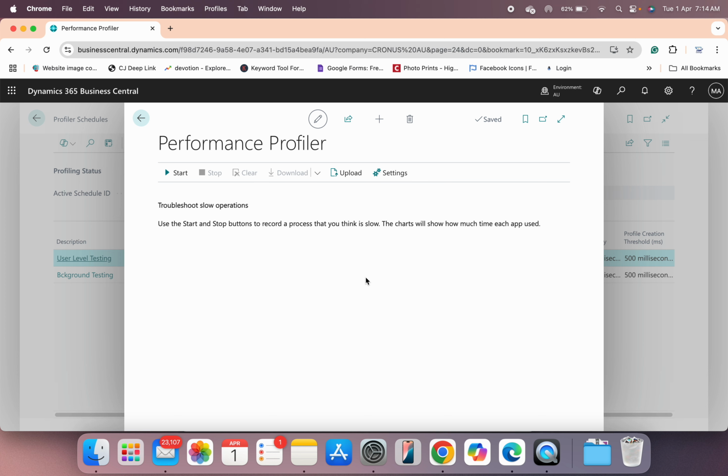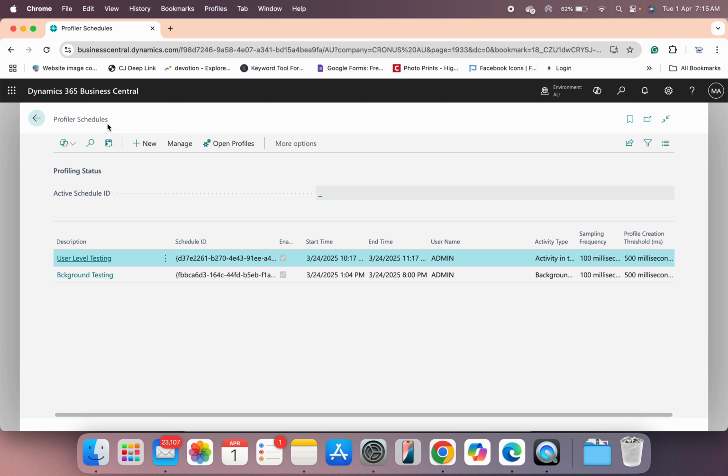However, it is sometimes difficult when you are working in a production environment, and sometimes it causes chaos as well, because user work gets hampered. It runs in the same session, and it requires some other person as well while the user is doing the process. So these are the types of pointers which Microsoft has resolved through this process called profiler schedules.